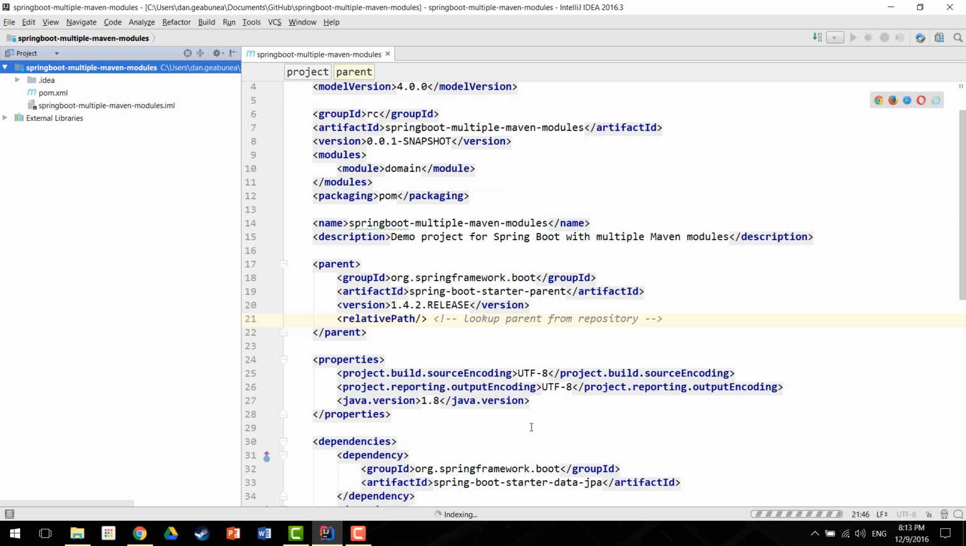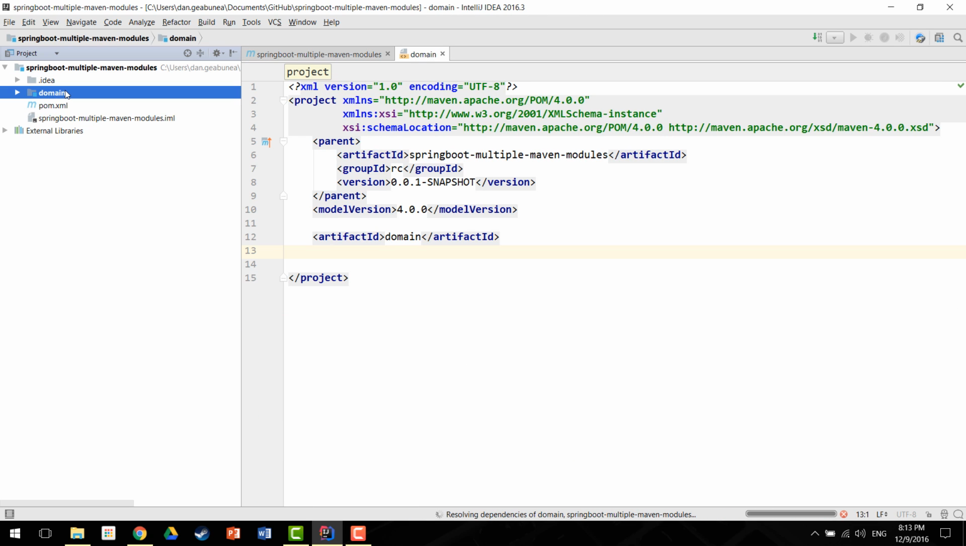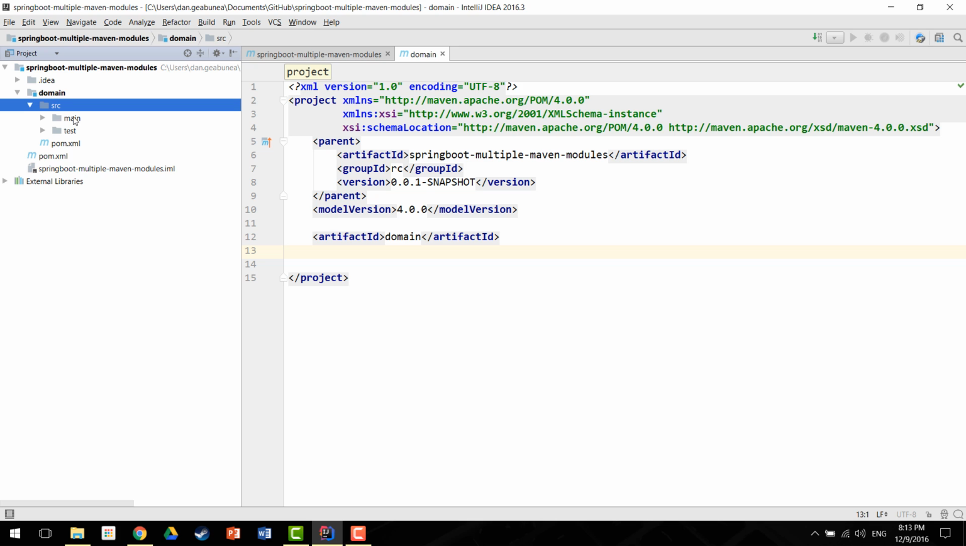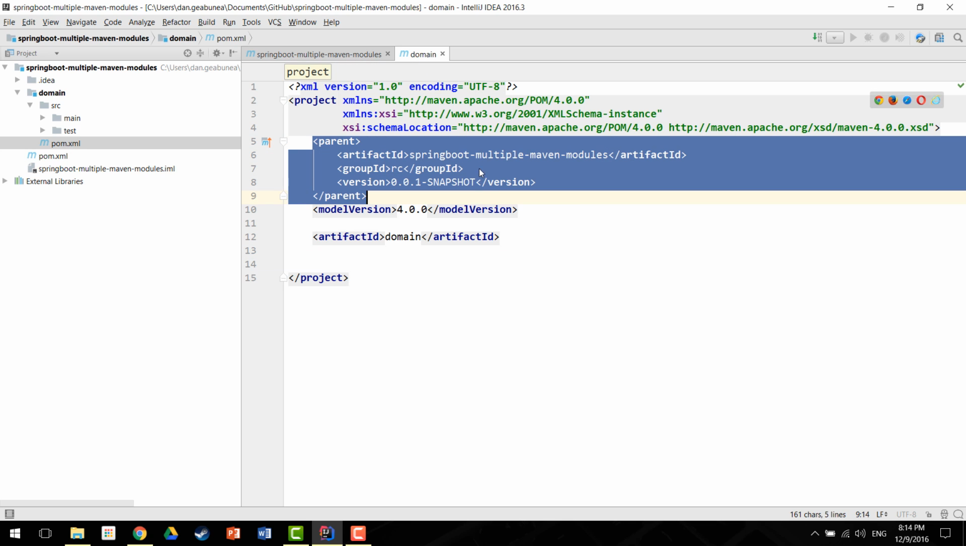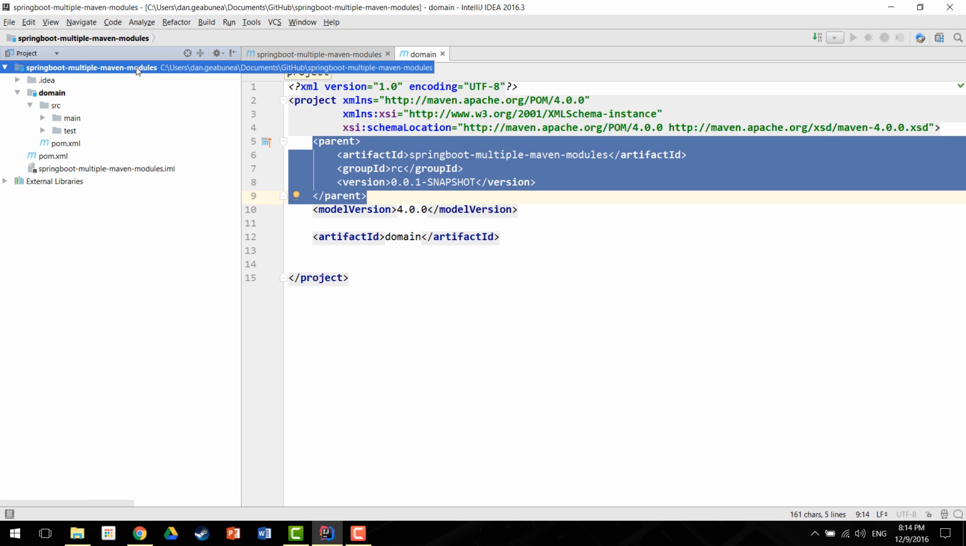And now we click finish, and you see we've got our first module. Now of course this module, if you open it, it has a POM file, and it also has a source folder containing all the Java classes, the resources, the tests, and so on and so forth. Now in the POM file for domain, we see that we already have a link to the parent, and the parent is our root project, so it's our Spring Boot application.